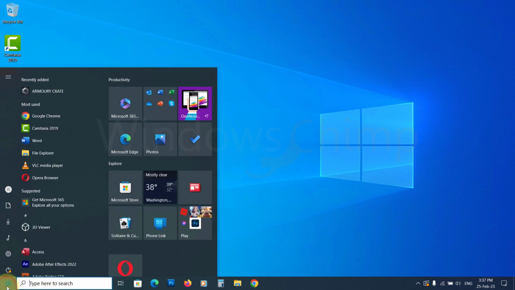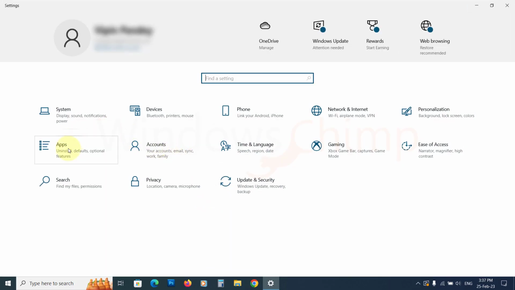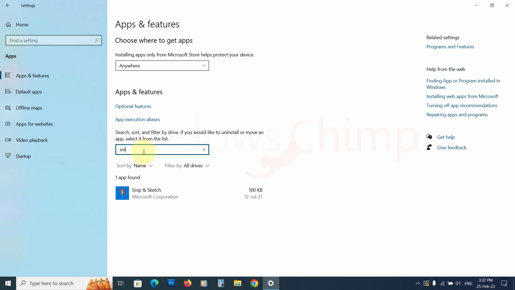First, click on the Start menu and open Settings. In here, click on Apps. Here, search for Snip and Sketch. Click on it. Then select Advanced Options.